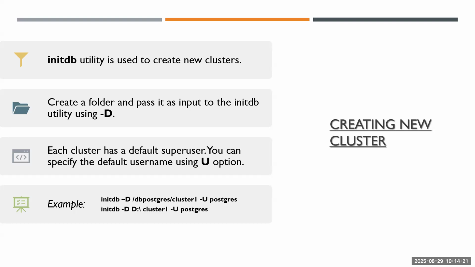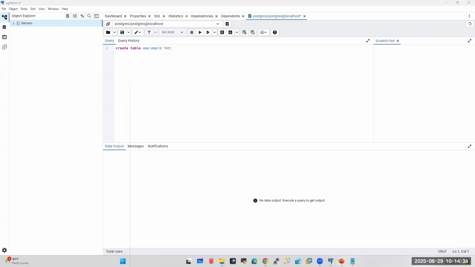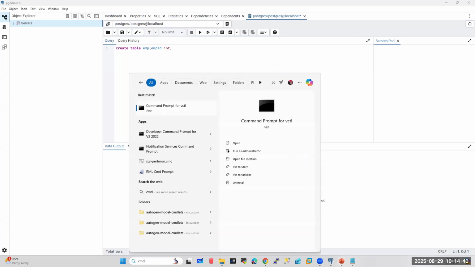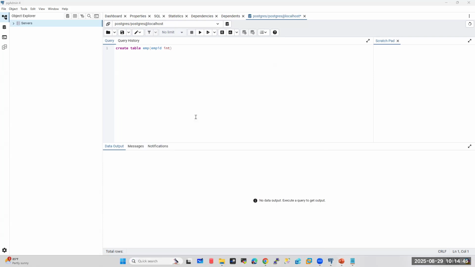Can we go and create a cluster, sir, our own cluster? We don't want the existing cluster. We want to form our own cluster. Yes, Subbu, we can. Now see, if I open CMD, run as administrator.